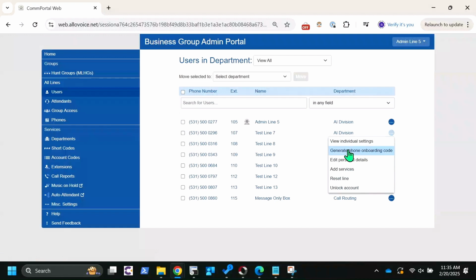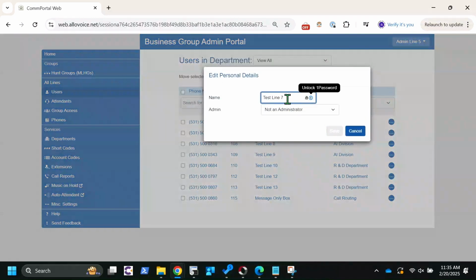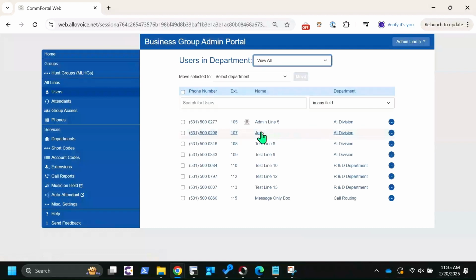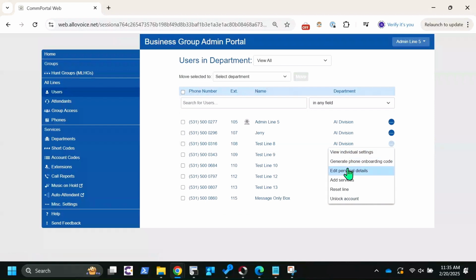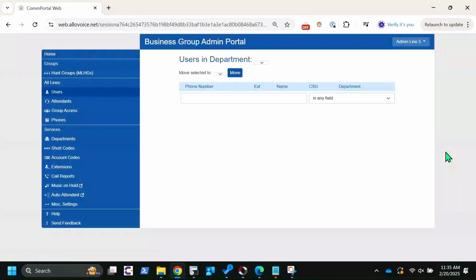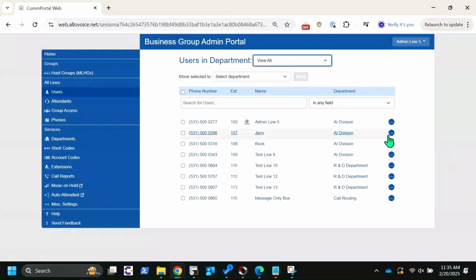but we don't use generate phone onboarding code. Edit personal details. Now, this is where you can go as an admin from your portal. You can go rename somebody now. So now we will actually name him Jerry. We're not going to make him an admin right now. We're just going to keep him as Jerry. So as you can see, I've renamed him Jerry. Test line 8. Edit personal details. Rock. I like that. That's nice. Very easy to make adjustments.